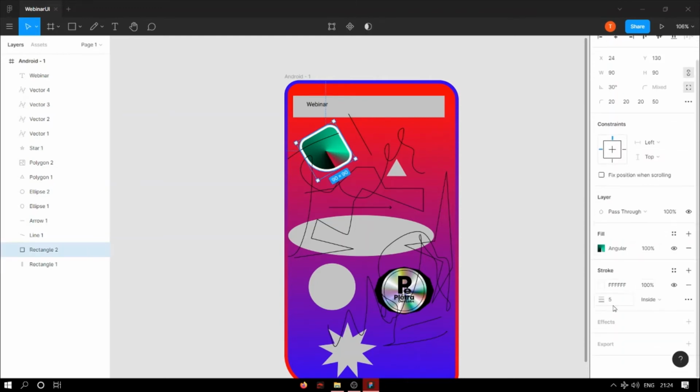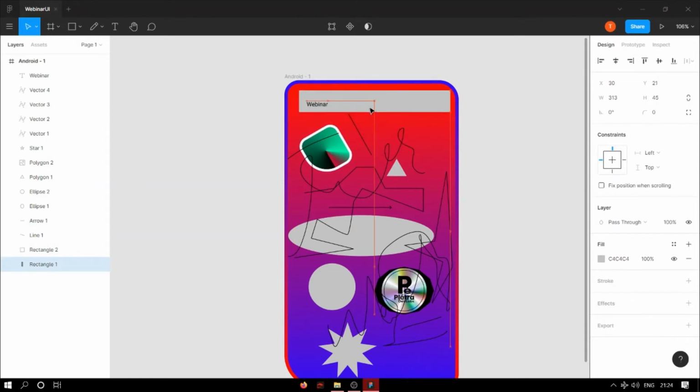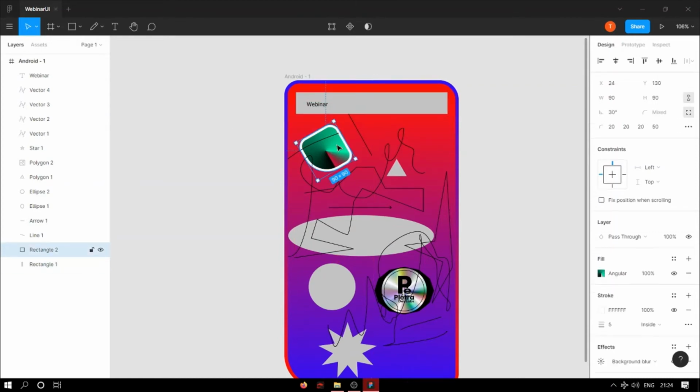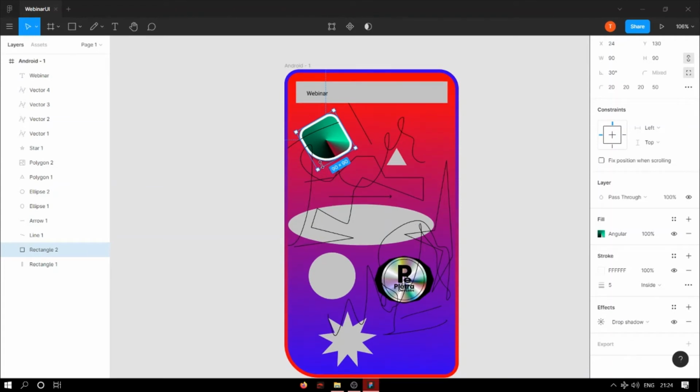Next up, we have effects. Effects are of four types in this. There is layer blur, which will blur the entire element. Then you have the background blur, that depends upon if you have placed something over it, which I'll show you when I'm making the demo UI. Then you have inner shadow as well as the drop shadow, which I don't think is visible right now, but there is a shadow under the element. So those were the effects.